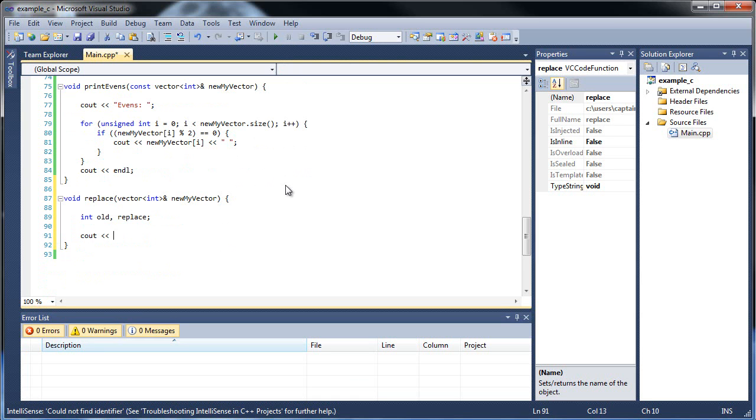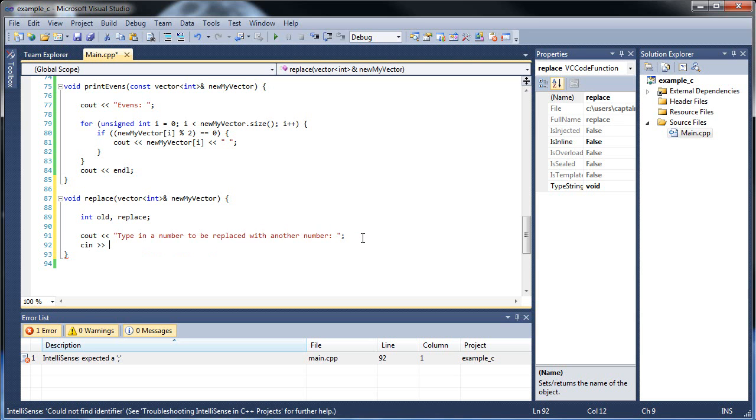And I'll have a cout that will print out, type in a number to search for, and, how about this, type in a number to be replaced with another number. I'm not wording this properly, but basically type in 2. So first we're going to type in the number that we want to have replaced, so we'll type old first, and then we'll type in the number to replace it with.